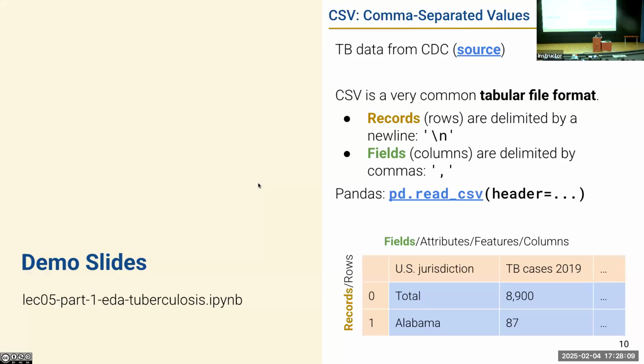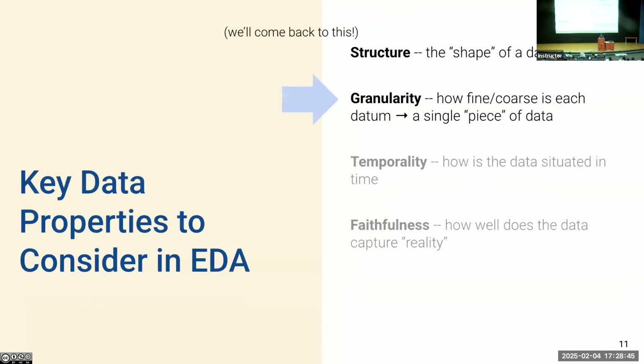So just to re-emphasize what we just talked about here, on these demo slides, the right side is a summary of what's going on in the demo. Okay, we're looking at tuberculosis data from the CDC. Again, each of the rows in a CSV are delimited by a new line character. At the very end of each line, there's a \n, and then each field is delimited by a comma. We learned this function pandas.read_csv, and then finally, this is just repeating what we saw earlier about tabular data. CSV is really a canonical example of a tabular or rectangular data format. Okay?